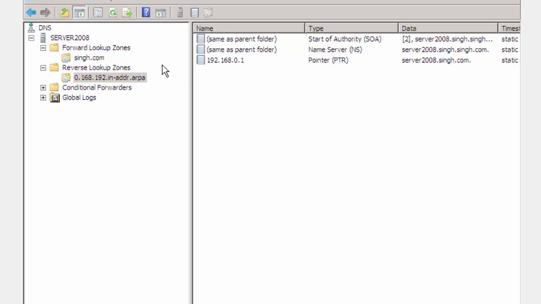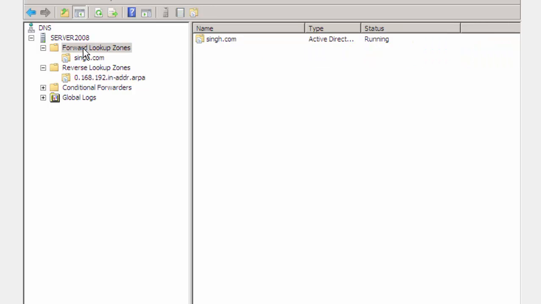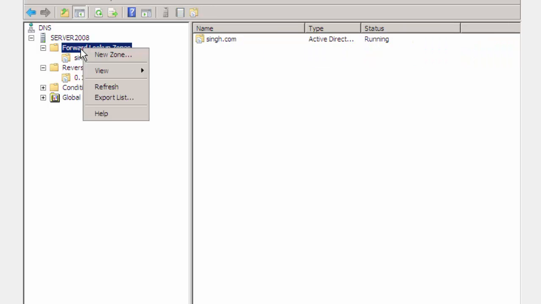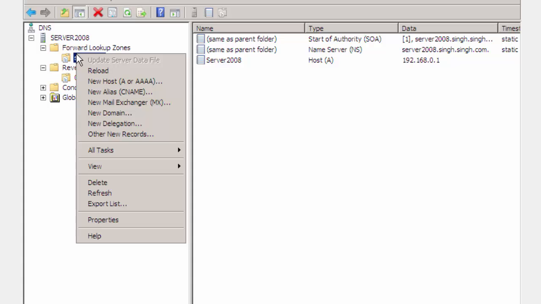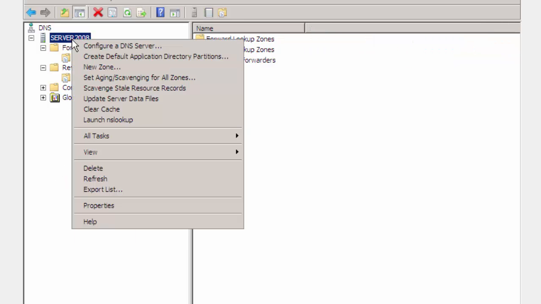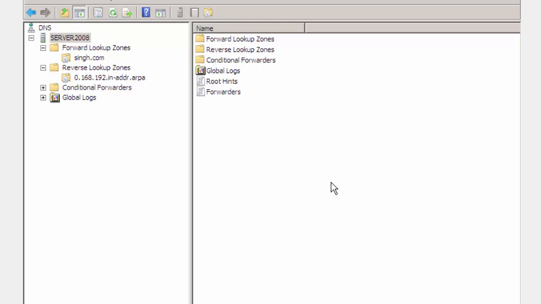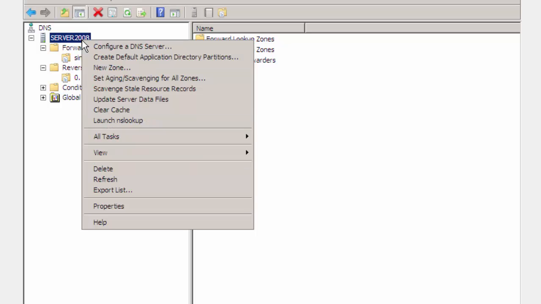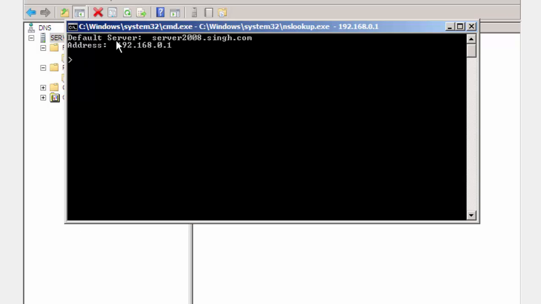Okay, let's test this DNS to see if all is well. To do this, we right-click on the server, and then we will launch nslookup, and there we have it. The default server is Server 2008, and the address is 192.168.1.1. Sorry, 0.1. Where's my head today?